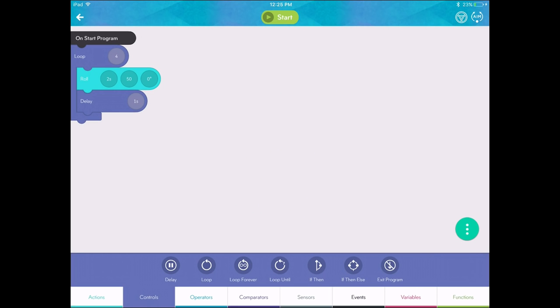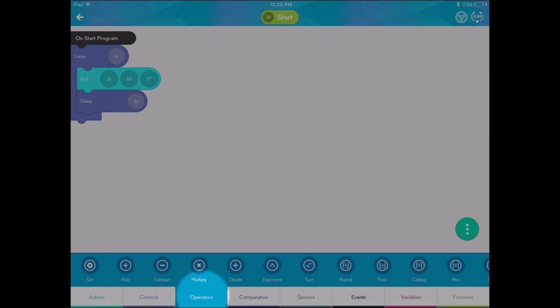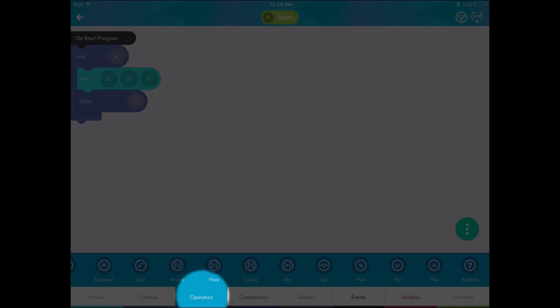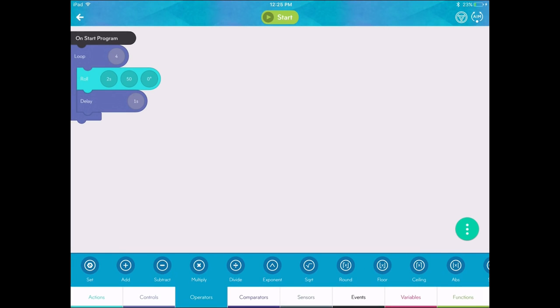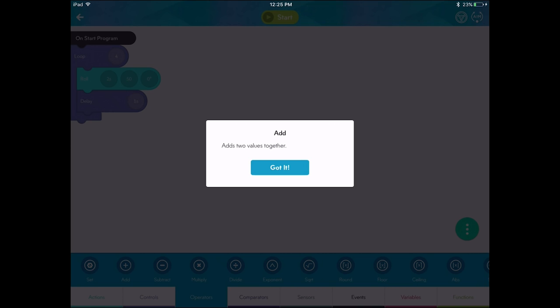For our square, we have 4 sides, so we want this loop to repeat 4 times. The last thing we need is a method to change the heading of the angle for each side. We will use what's called an operator for this. An operator is a math statement that changes a number, like addition, multiplication, or division. In this case, for each side of the square, you simply want to add 90 degrees to the heading angle each time we repeat the loop.